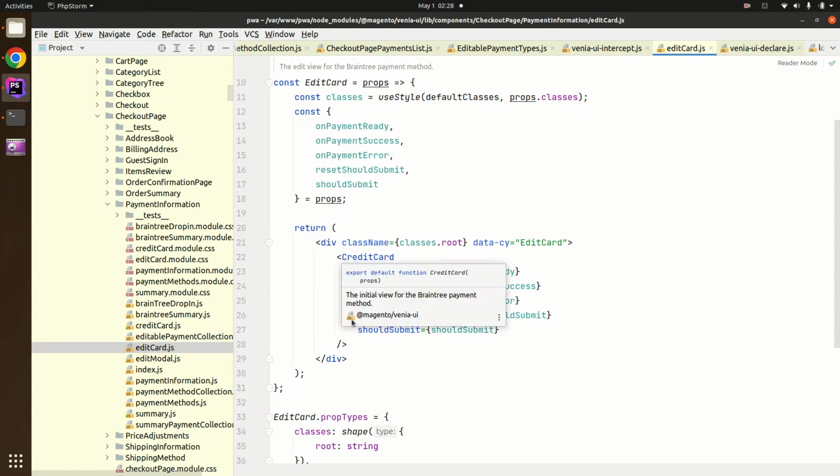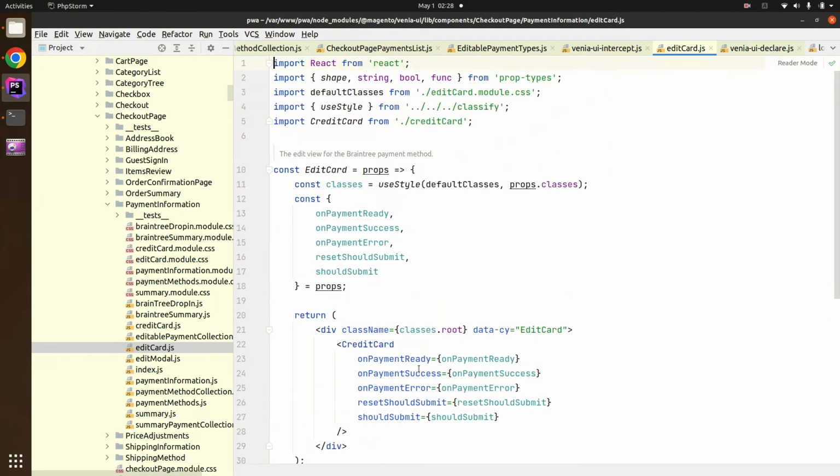And it uses a credit card form, and it uses on payment ready, on payment success, on payment error, reset, should submit. Okay, these props. But do I have to use these props? Like, why would it cause an error? No idea. But here's what we're going to do.